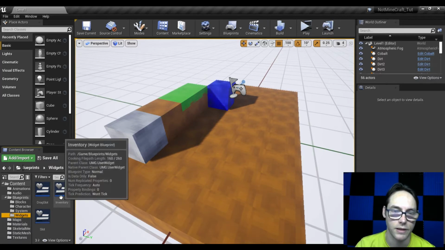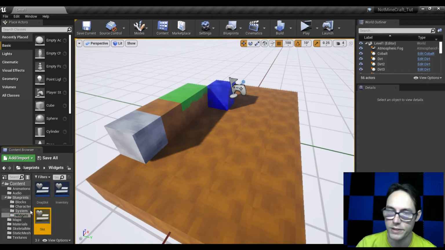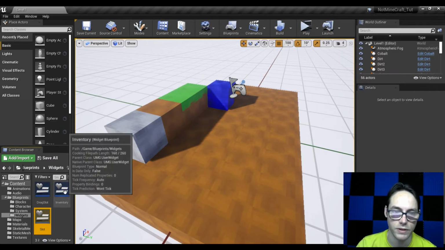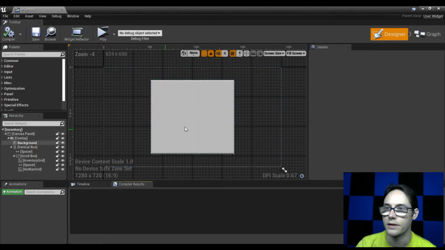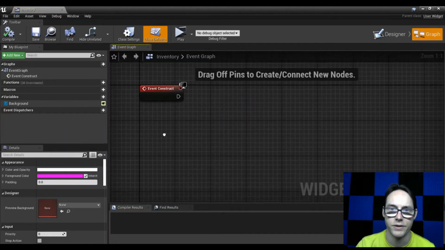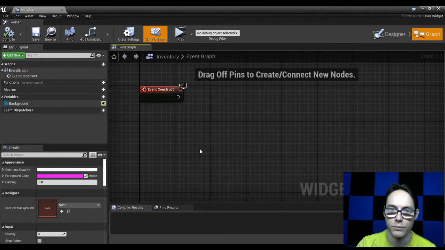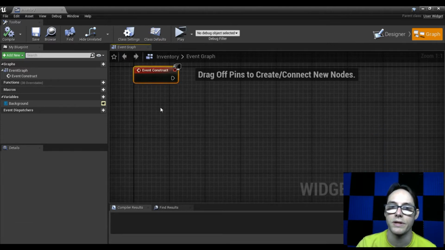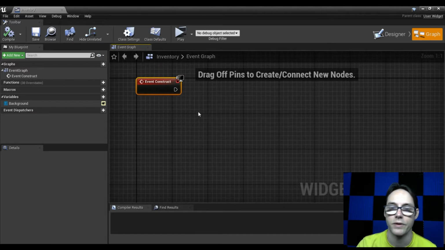In the last one, we went ahead and made these wonderful widgets, so let's dive right in. Let's go into the inventory, and let's go over to the graph here. We don't need the pre-construct or the event tick. I went ahead and already removed those. We will need the event construct, though. I'm going to keep that in.